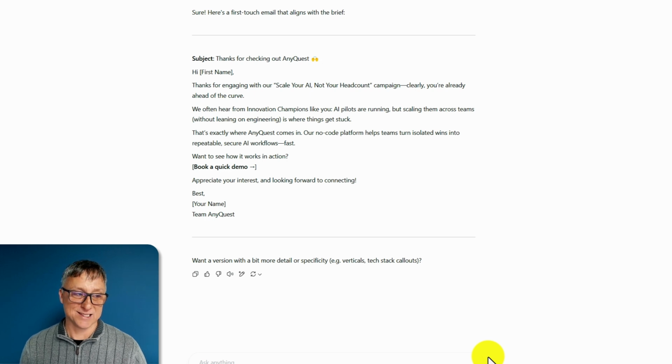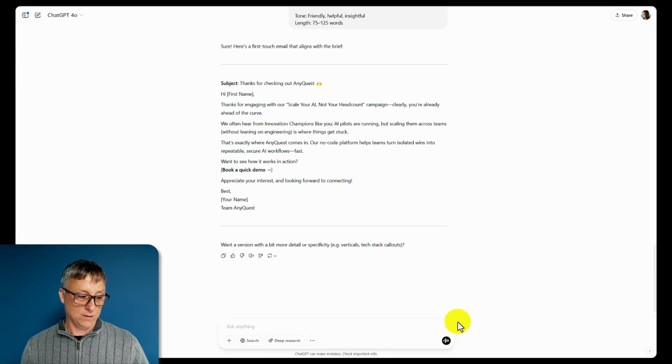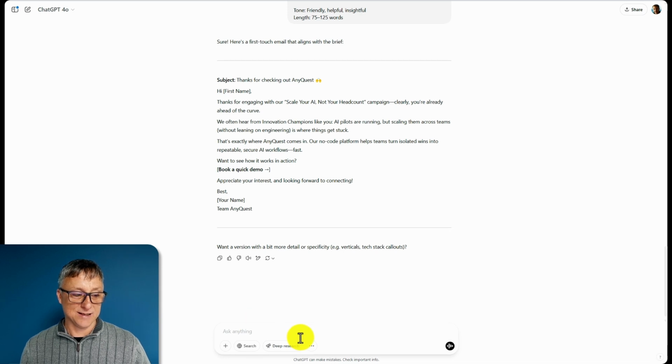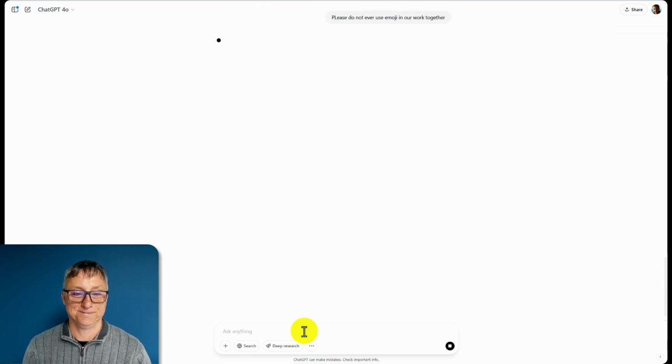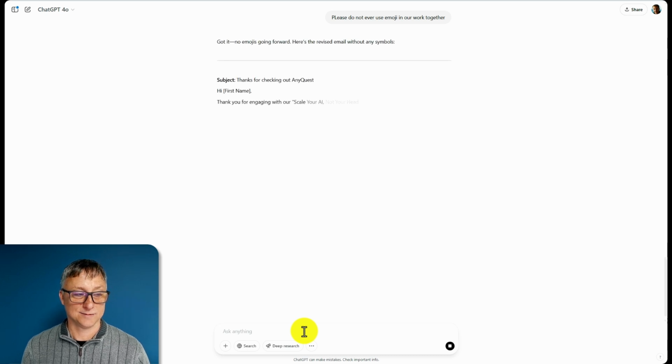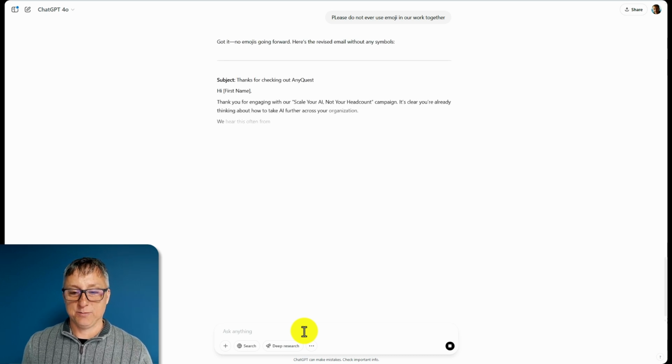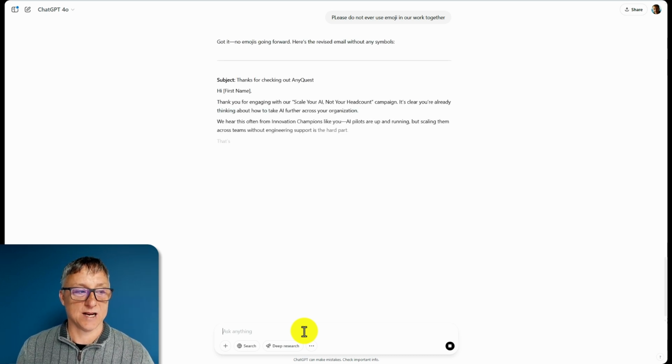Now, if you notice in the subject line, there's an emoji. Let's remind it never to use emojis. Please do not ever use emoji in our work together. See, it sneaks them in there. It really cannot help itself. Okay, so this isn't bad. We're going to keep it for now.